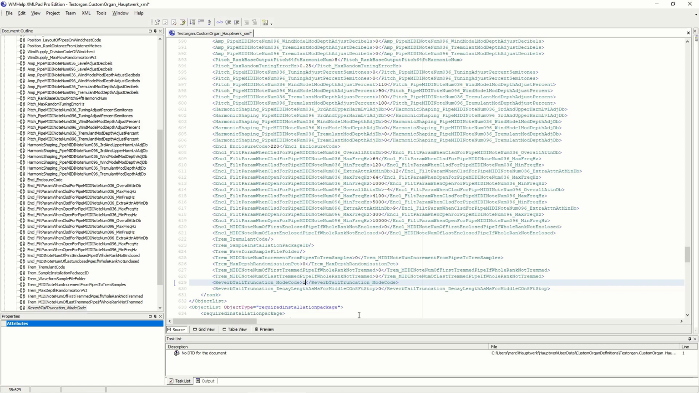The rest of the parameters in the rank table are for the wind model, tremulant and swell. We will look into these subjects in later videos.